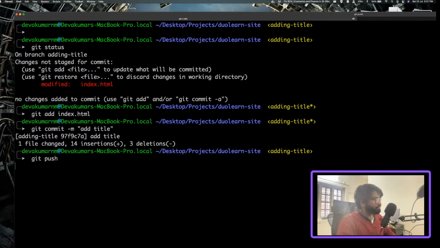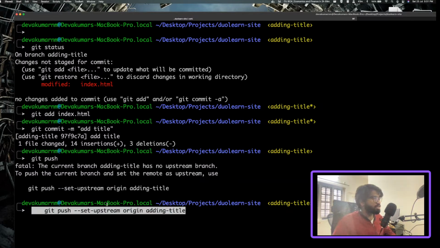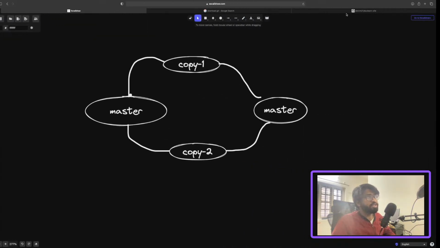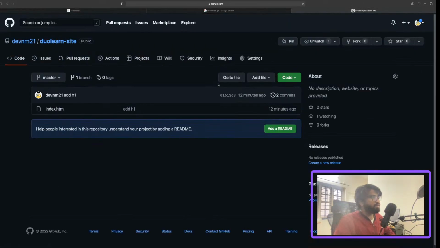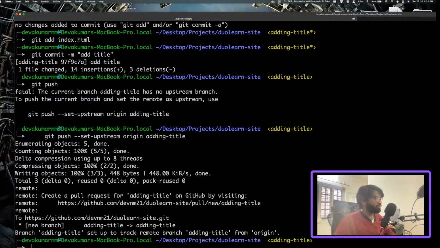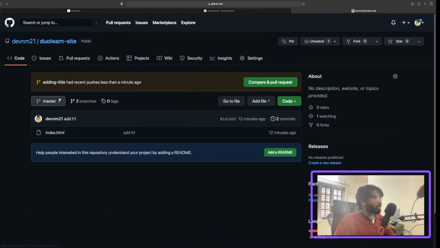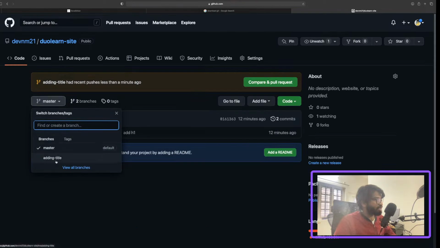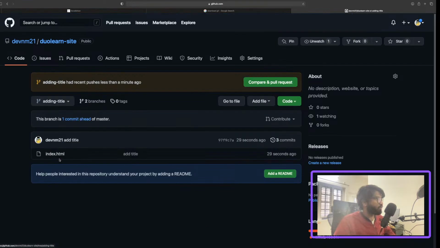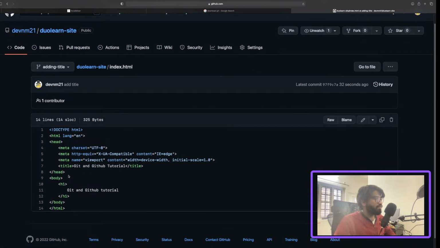So if you push this, it says this branch is again not on the remote, which is our GitHub repository. So we can have this here by doing a git push. If I refresh here, I can now see that there is another branch called adding title. If we go to that branch and check out the index.html, we see we have a different code now.